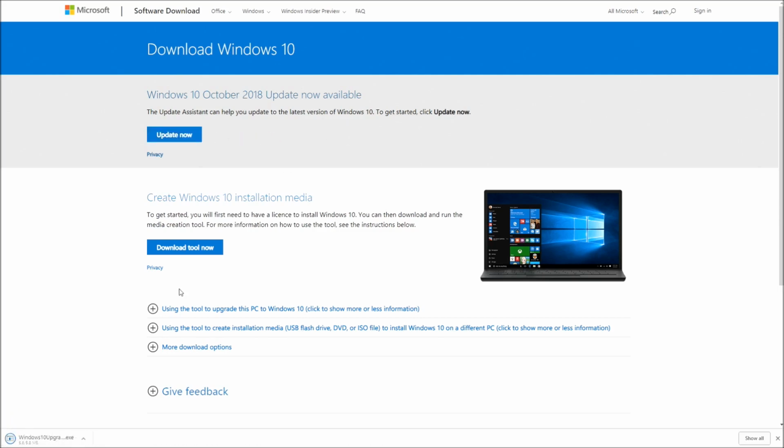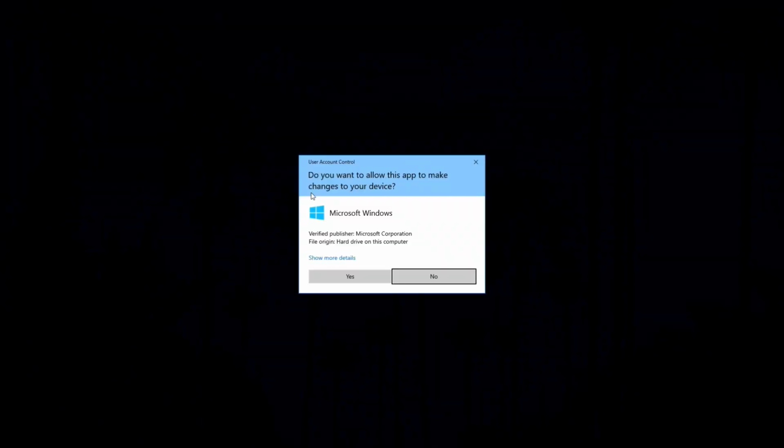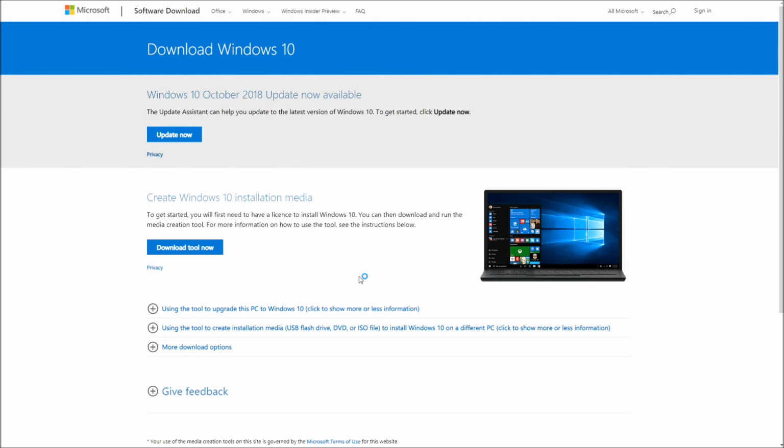Once the download is completed, you'll need to run the program. You will need administrator privileges for this to work, as you'll get the dialog box asking for permission to make changes to your PC. As with most Windows programs, it's easy to follow. Just allow the updates to install.